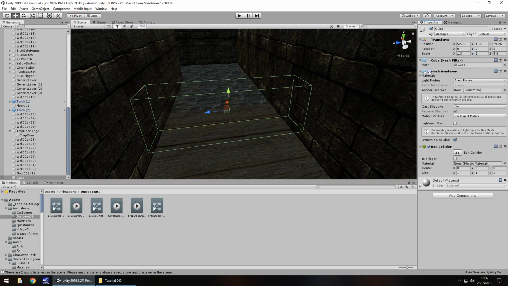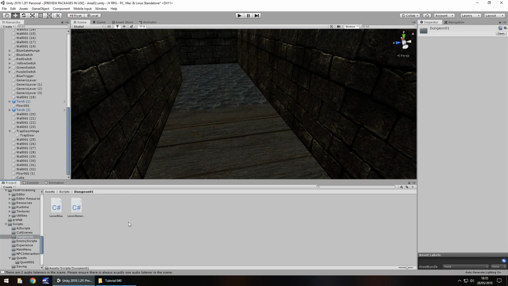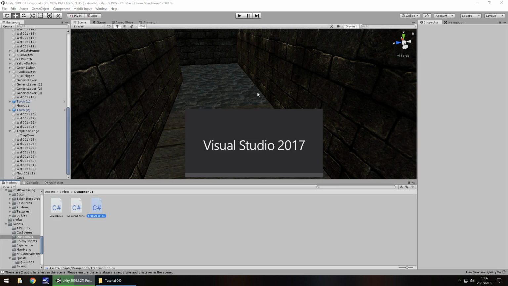So let's untick mesh renderer, tick is trigger on the box collider, and now let's create that script. So head to the scripts folder and go to Dungeon 01, right click, create C# script, and let's call this trapdoor trig. And open that up in Visual Studio. So basically all we're going to do here is work on the principle of an actual player walking into this. When we walk into it, the trapdoor just opens. It's as simple as that.